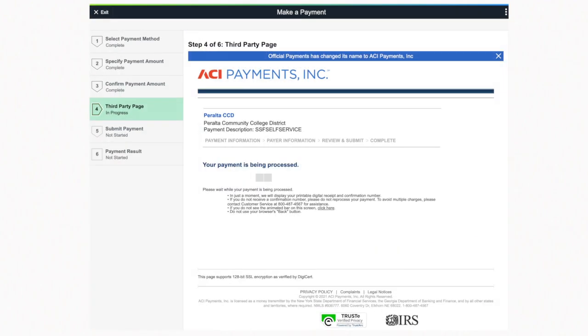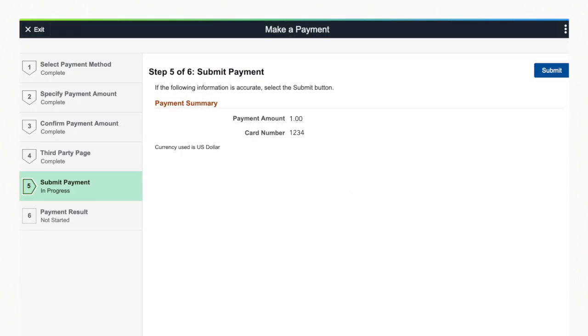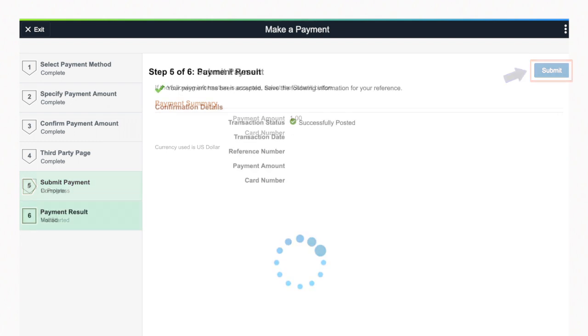A window informing you that your payment is being processed will appear briefly as you are redirected back to Campus Solutions. The Submit Payment page will open, showing you a summary of the amount and payment method. If everything is correct, click Submit, located in the upper right-hand corner of the window. The Payment Result page will open next, informing you that your payment has been successfully accepted and you're all done.